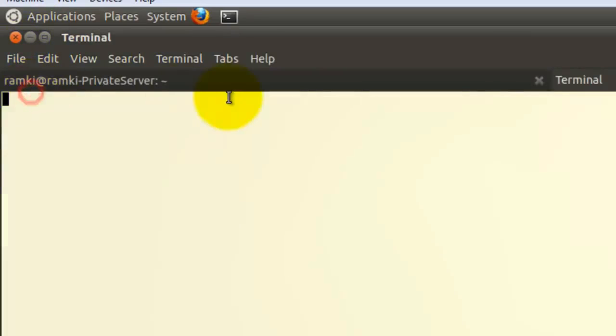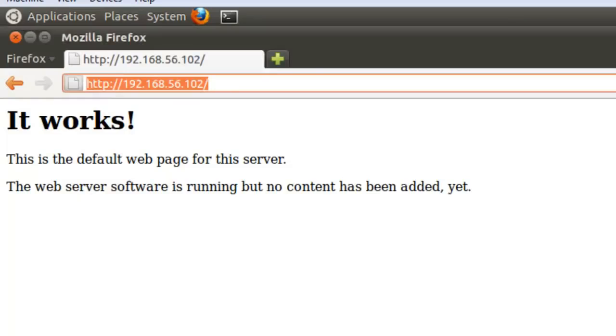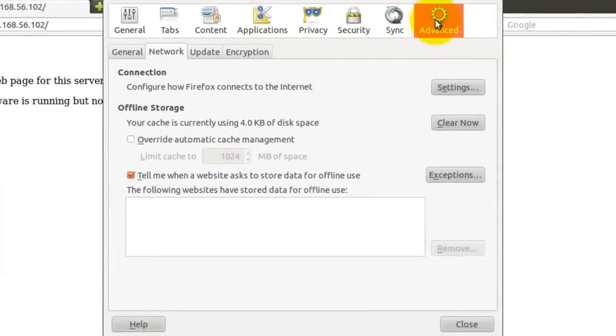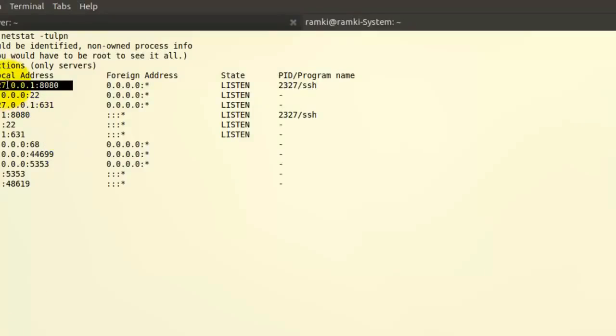And let's check. Use the netstat command. When you use the netstat command, you will clearly see some service is bound to 8080. It's nothing but the SOCKS proxy. So open any client application like a browser, go to the settings and advanced network settings, and now configure the SOCKS proxy. Here the proxy is bound to 127.0.0.1, that means the loopback address, with port 8080.